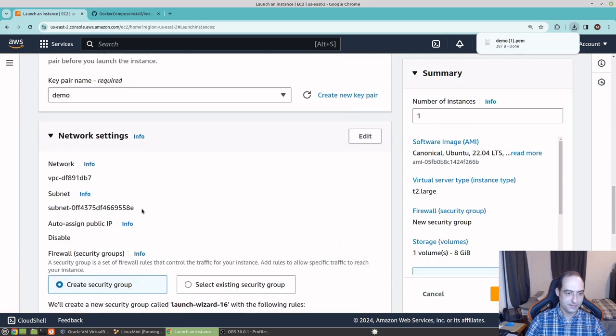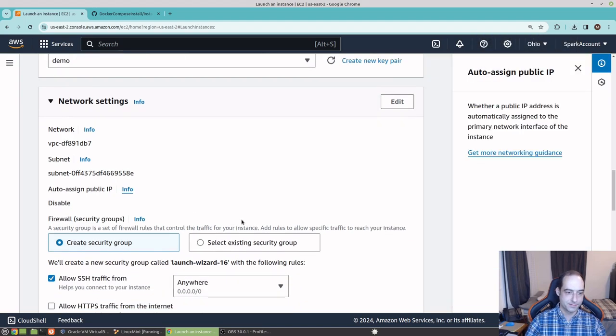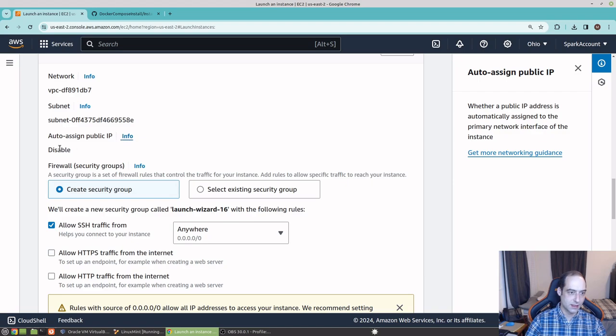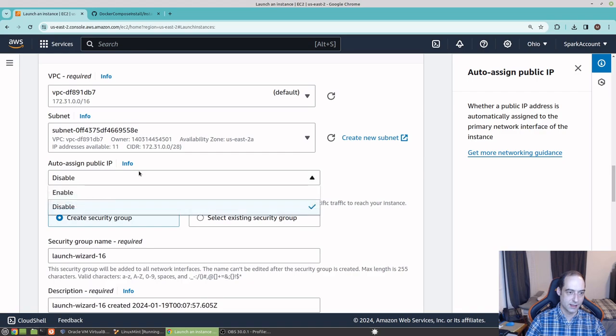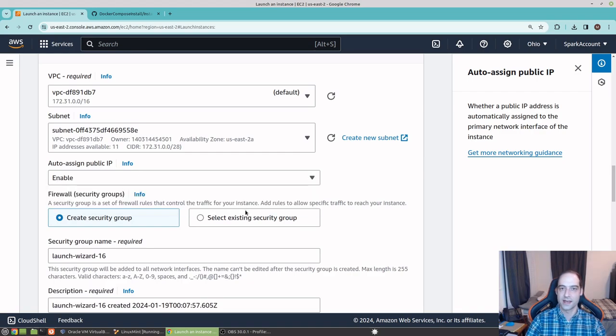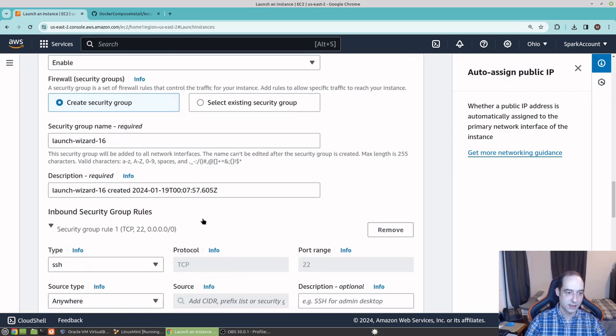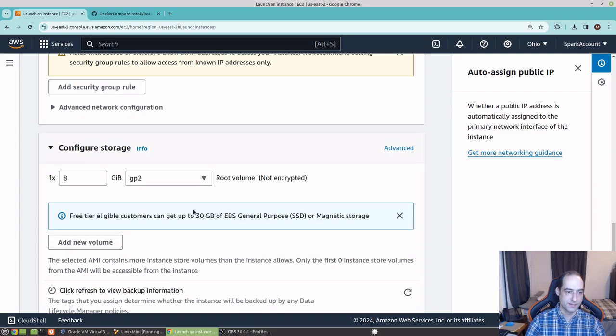Coming down, I think at some point I may have hosed the configuration of my default VPC, virtual private cloud. So auto assign public IP, that's info. I want to switch that. Let me edit, and I'm going to enable that so it has a public IP and we can get to it from our local PC. All the rest of that's fine.